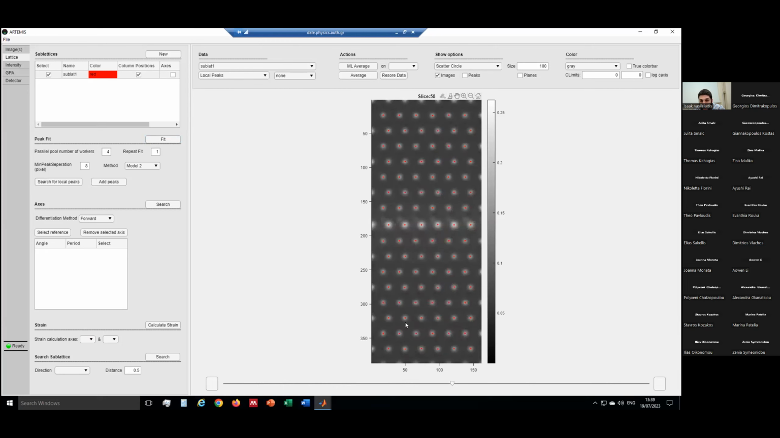Of course, I have to mention that the intensity weighted center of mass is performed in the initial part before the fitting of 2D Gaussian. So now we have the peaks.